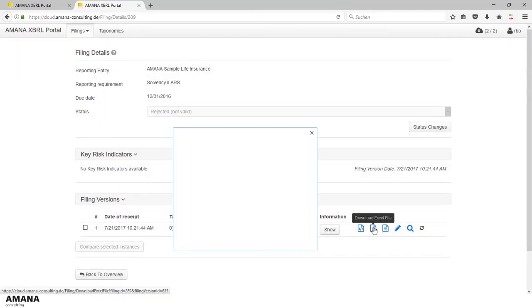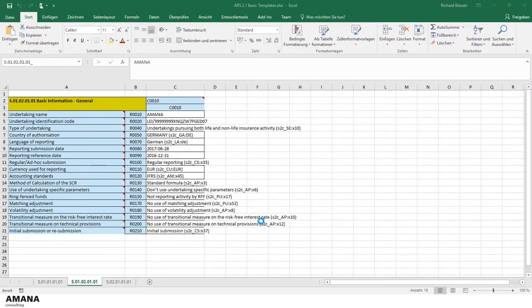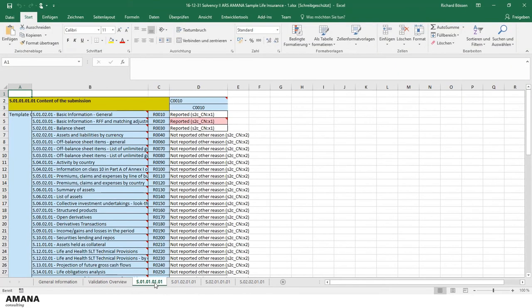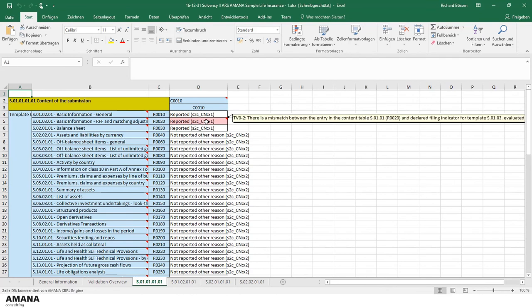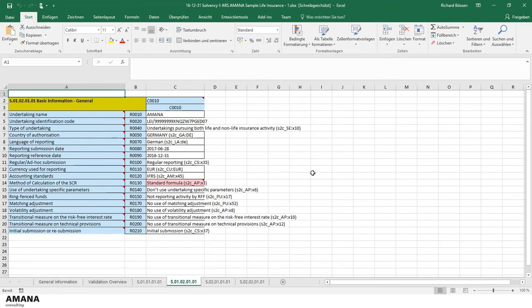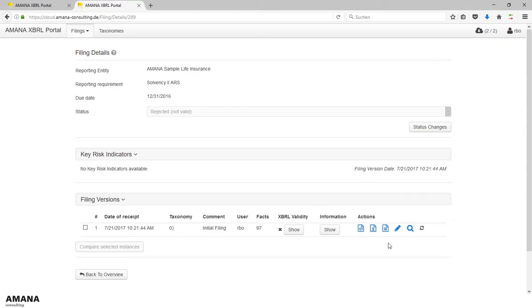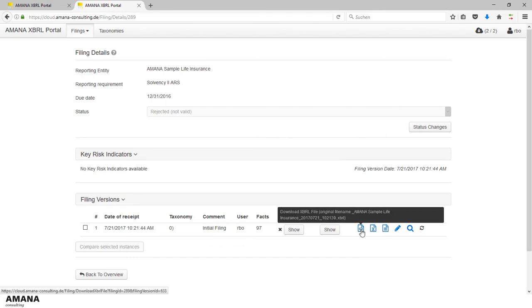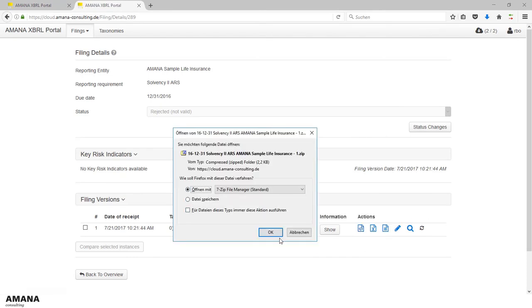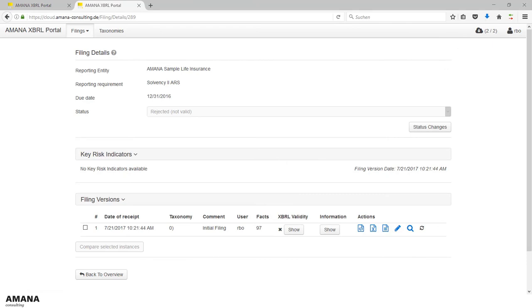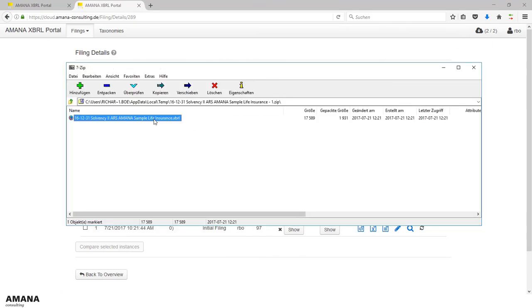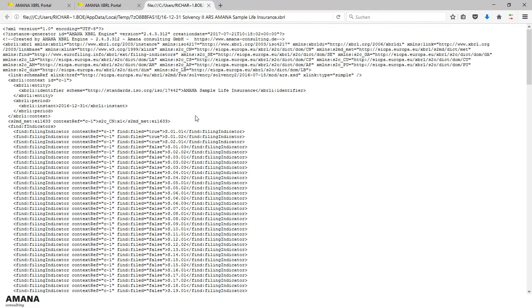The Excel workbook basically corresponds to all the QRTs I've reported where I've entered something. And any validation errors are also shown here, highlighted in red with a comment, so I can see at a glance what I still have to do. I can simply download the XBRL file itself with a mouse click. I will open this now just to give you an idea of what it looks like. Obviously, it's not human readable. This file can be sent as it is directly to the local authorities.